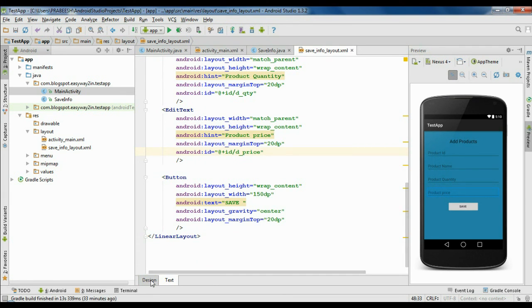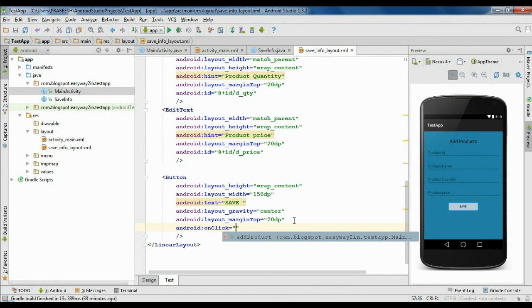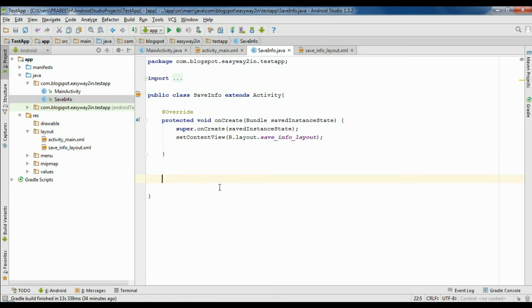Now here is the save button. Now we have to specify an onClick method for the button. Specify some onClick method for this button. android:onClick equal to, I name it as saveData. Now we have to define this method inside the SaveInfo activity class file. So copy the method name, go to the SaveInfo class and define that method. Public void saveData, add the View argument.